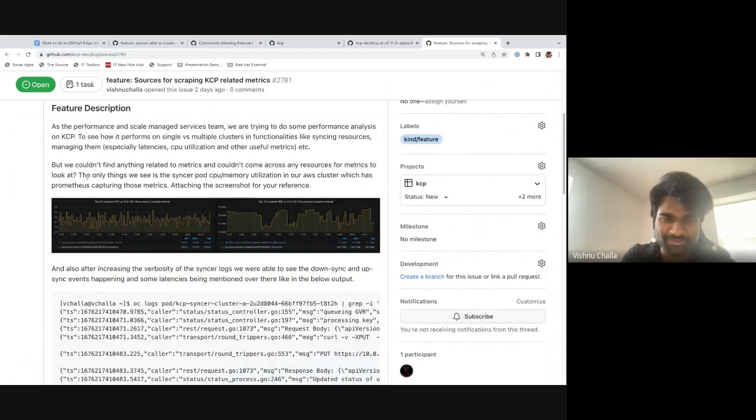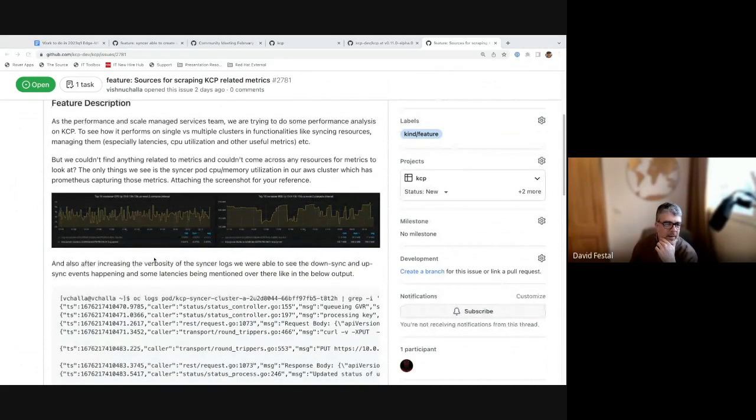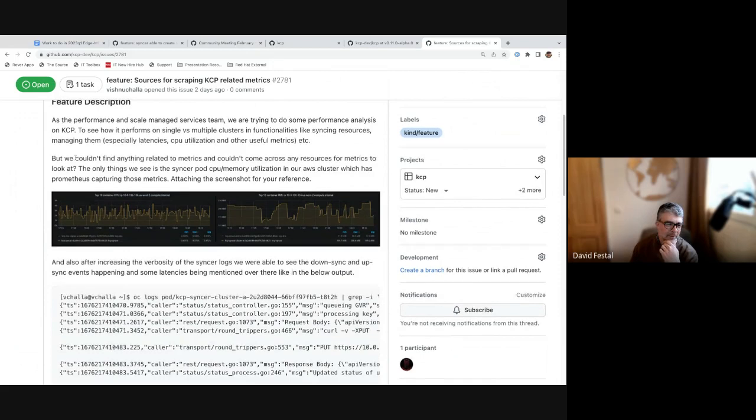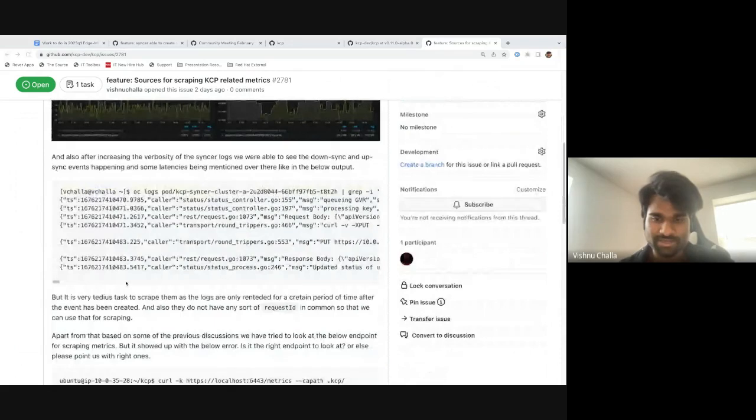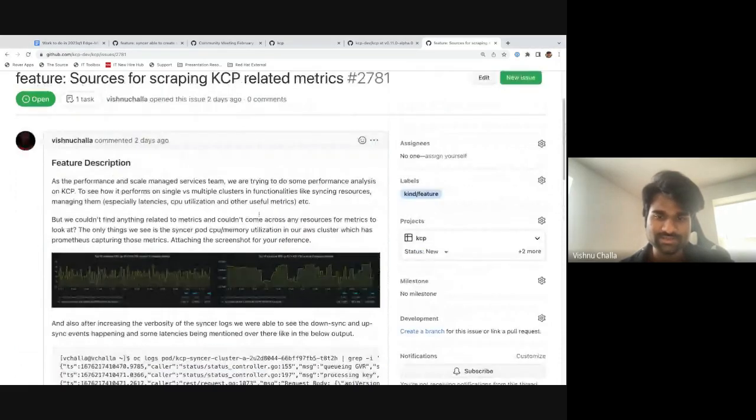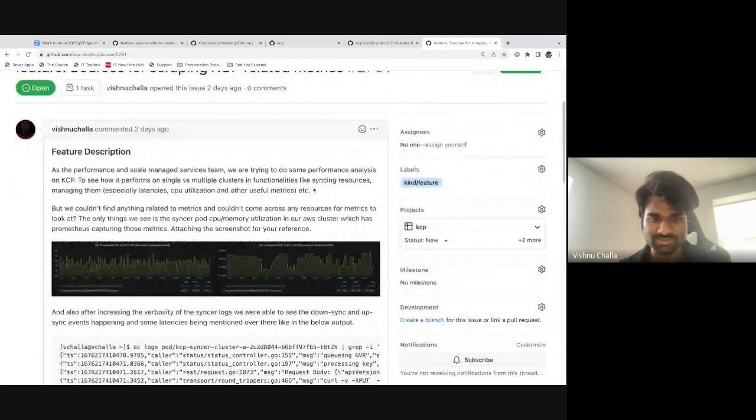Let me know if I have to give more context. Yeah, at least for me, I didn't take time for now to look into this, so I should probably look deeper into what you're doing and the requirements before. Okay, so generally, does Sinker emit any metrics related to the latencies? Like how much time it's taking for resources to get synced from KCP workspace to a client cluster? Okay, so can you point me to the right links so that I can go through them in detail?